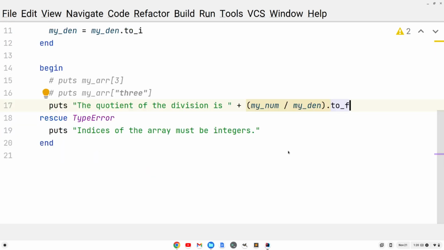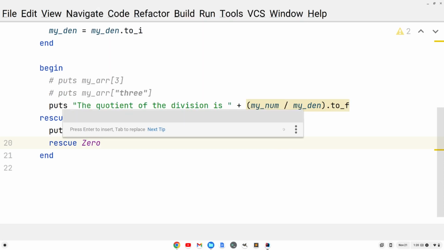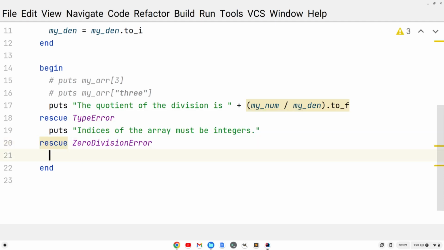All right, so I'm going to go down. You can either go above this or below it. Let's just go below. We'll do a rescue, and we'll do a ZeroDivisionError. So it's going to rescue it from that. And we'll print out something like, listen, bro, you can't have a denominator of 0. Okay, now let's run our program.